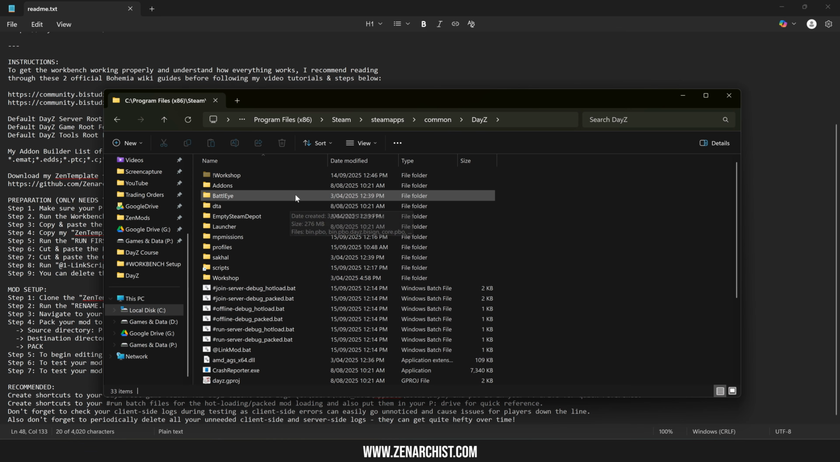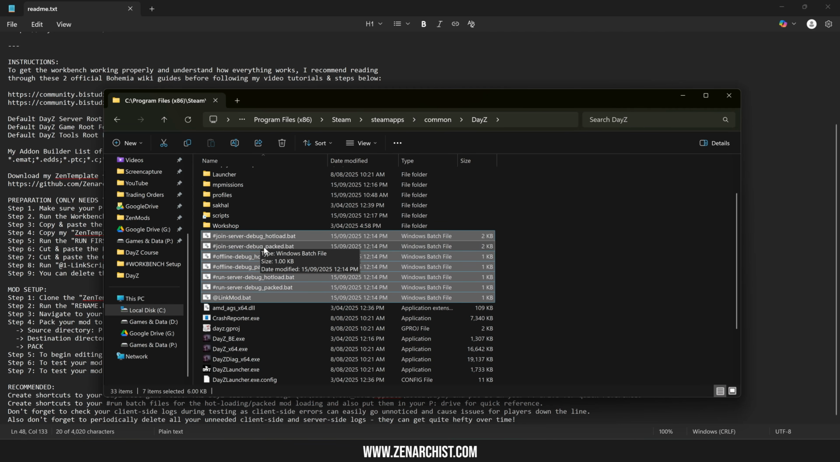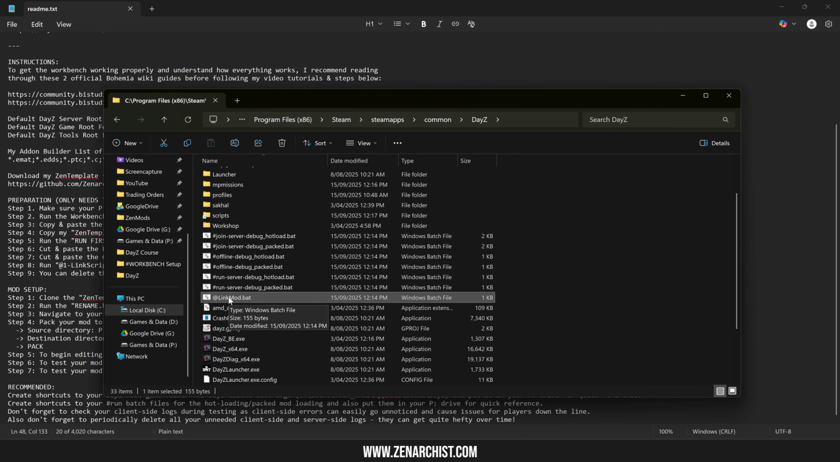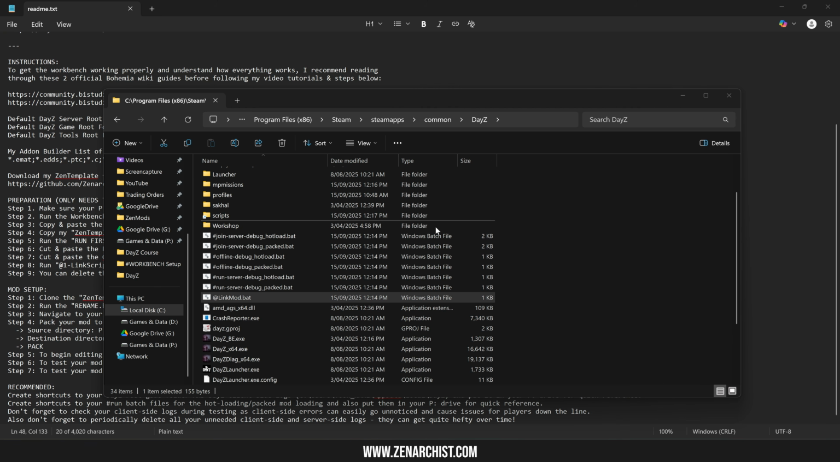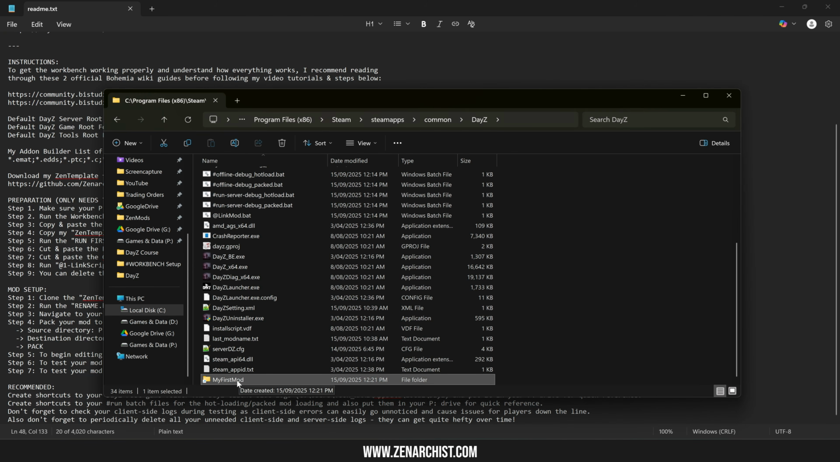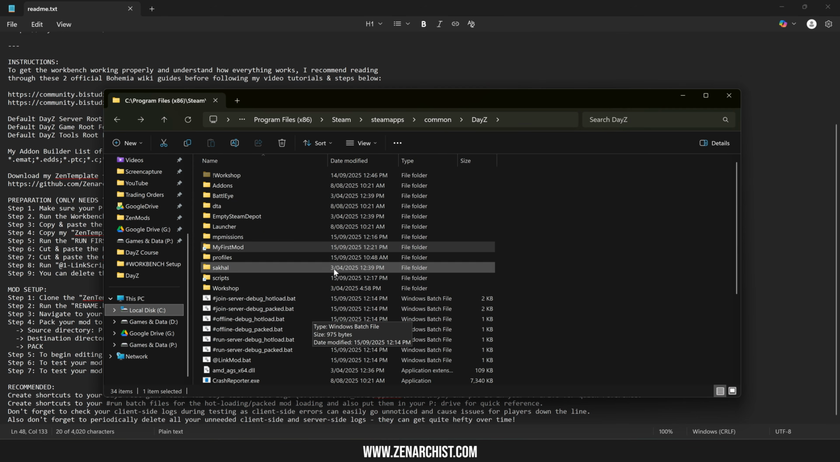So now we need to go to our game folder. If you copied all of these files out of my ZenTemplate folder into the root directory, then you should have this file. And all we need to do is double click this and type in our mod name. So that was my first mod. Hit enter, we're done. That has now created a symbolic link to our P drive in the game's root directory.